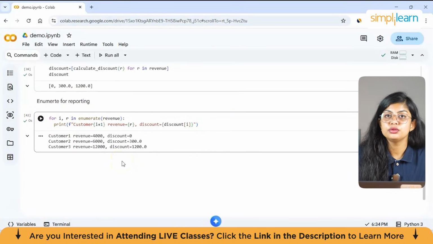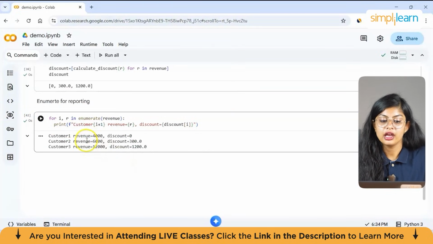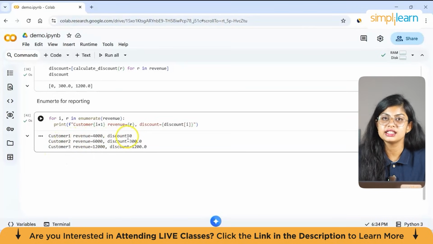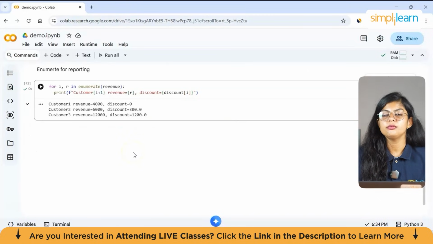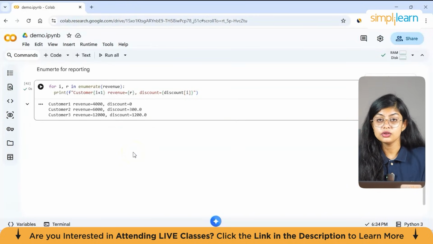So here, as I told you before, every customer is named here, every revenue is named here, every discount is named here. This happens when you use enumerate. It will pick the exact customer, revenue, and the discount part. So here we have customer 1, revenue so much, and discount is 0 because it is less than 5,000. Second customer is 6,000, it's between 5 to 10k, which gives you a discount of 5% of the amount, which is 300. Again, for customer 3, revenue is 1,200 and discount will be 1,200. So these are the important things about enumerate that you can use to get a specific value out of the list.